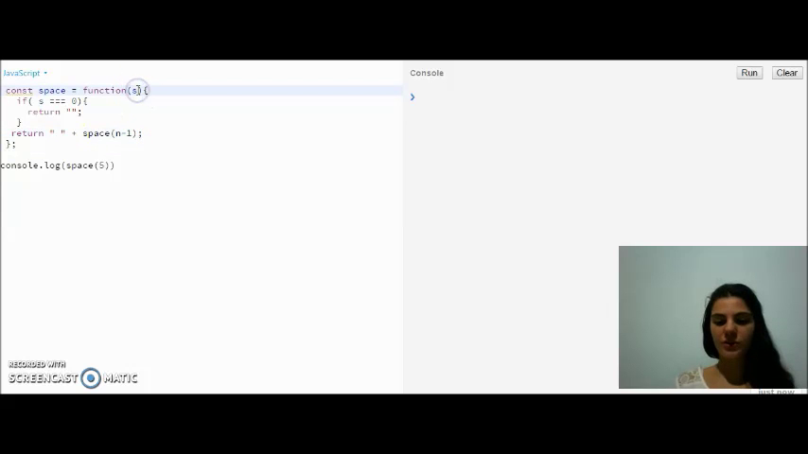So when we call the function with 5, s is equal to 5. 5 is not equal to 0, so it returns an empty space plus the function with n, which is 5 minus 1. 5 minus 1 is 4, so it calls itself with the argument 4. S now is 4. 4 is not equal to 0 either, so it returns a space plus the function with s minus 1, which is 3.